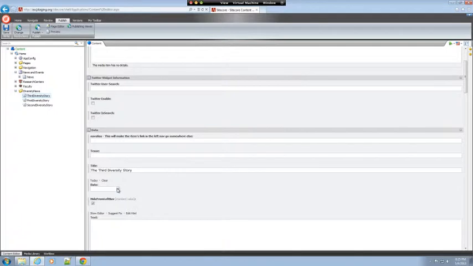Let's give it a date. It defaults to today's date, so you can go ahead and just click the day. Note that it goes day, month, year.